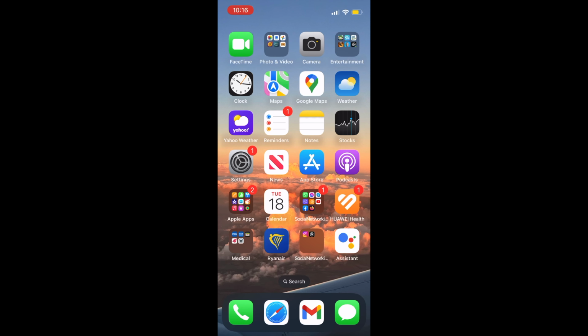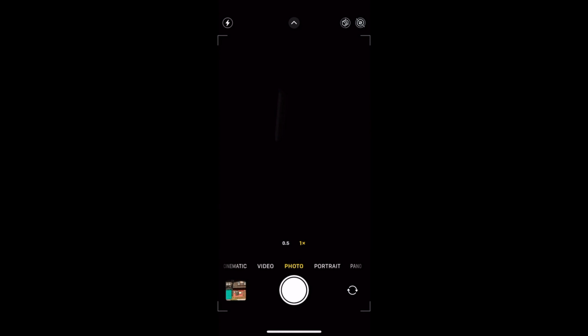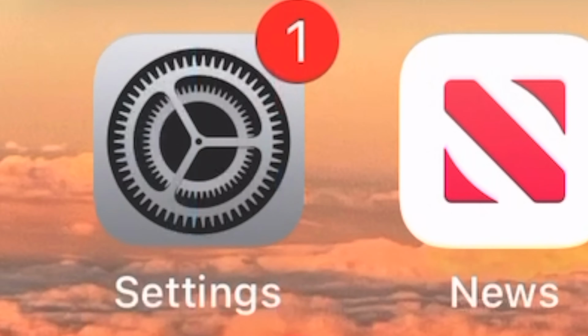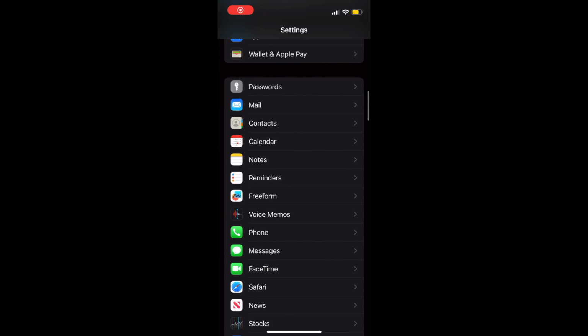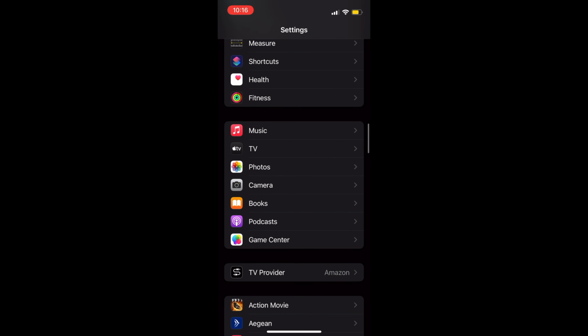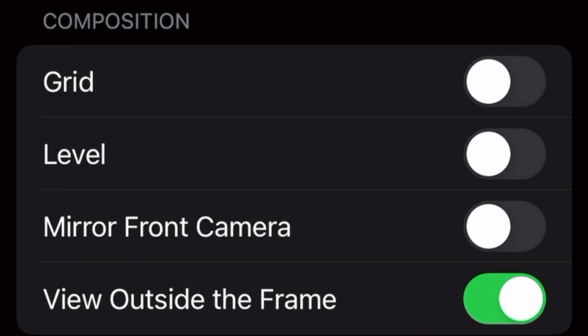I will show you how to take perfectly level pictures on iOS 17. When you use the camera on an iPhone, you can't tell if your pictures are level. There is a solution, however. If you want to take perfectly level pictures on iOS 17, here is what to do. Go to Settings. At Settings, scroll down to Camera. Tap on Camera, and on Composition, toggle the Level option to the On position.